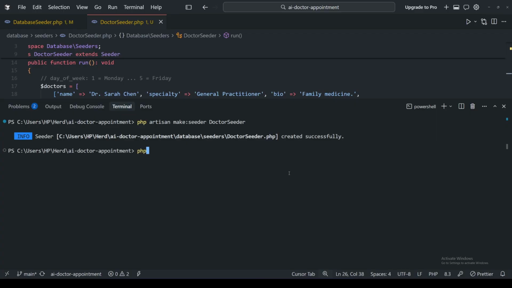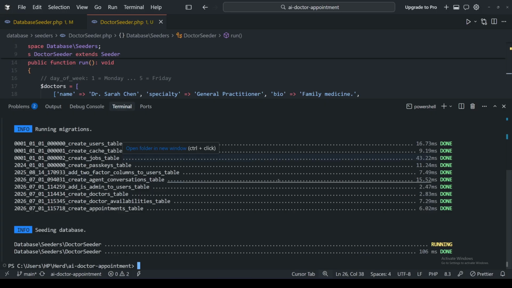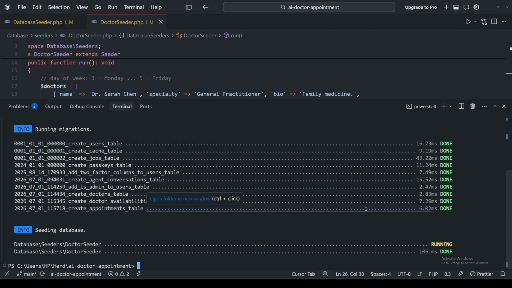Let's run the seeder now. A quick word on that command, because it's a sharp tool. migrate:fresh drops every table and rebuilds them from scratch. Then, seed runs our seeders. It's perfect right now while we're building, and there's no real data to lose.